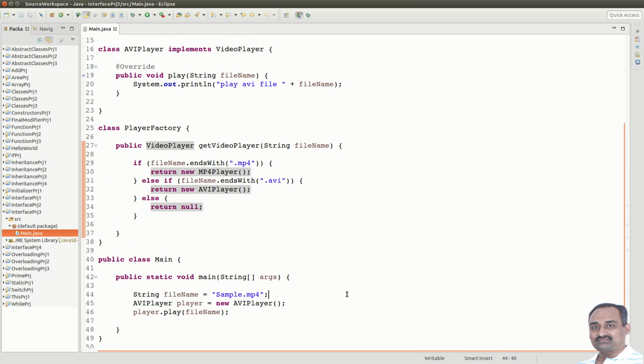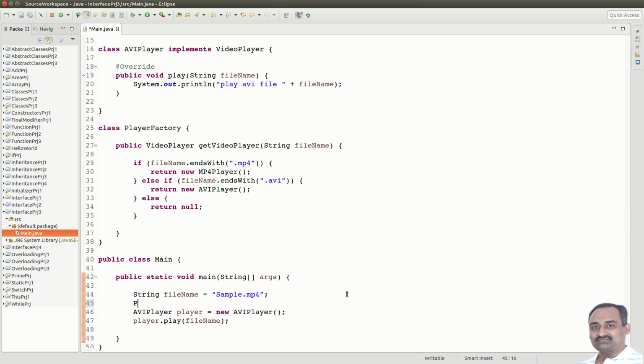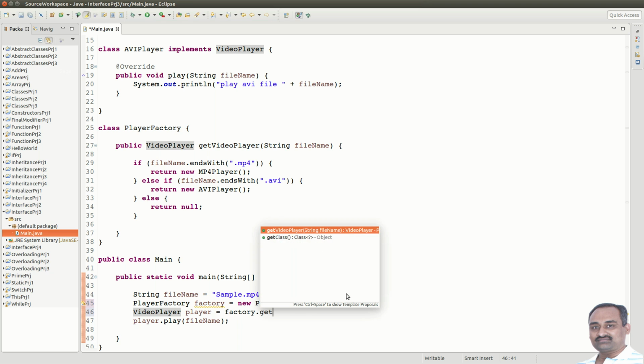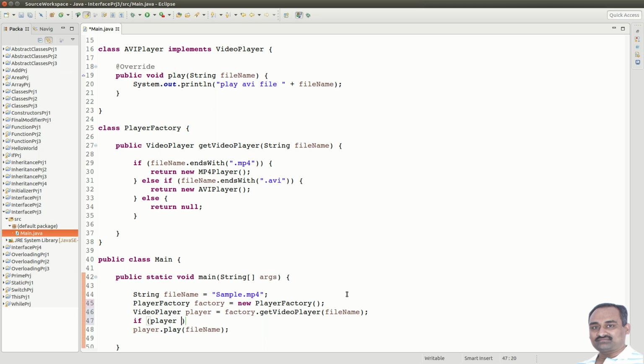Now let's create the factory object here. Say factory equals new PlayerFactory. Now let's pass the file name to the factory and obtain the player. Say VideoPlayer player equals factory.getVideoPlayer of file name. Before calling the method, we need to check if we obtained the player or not. Call the play method only when player is not null, otherwise it leads to a null pointer exception.